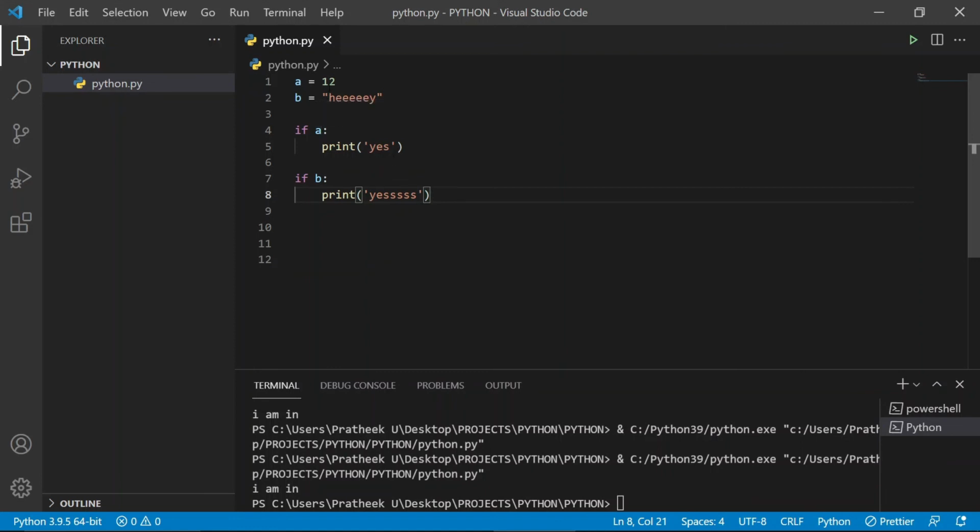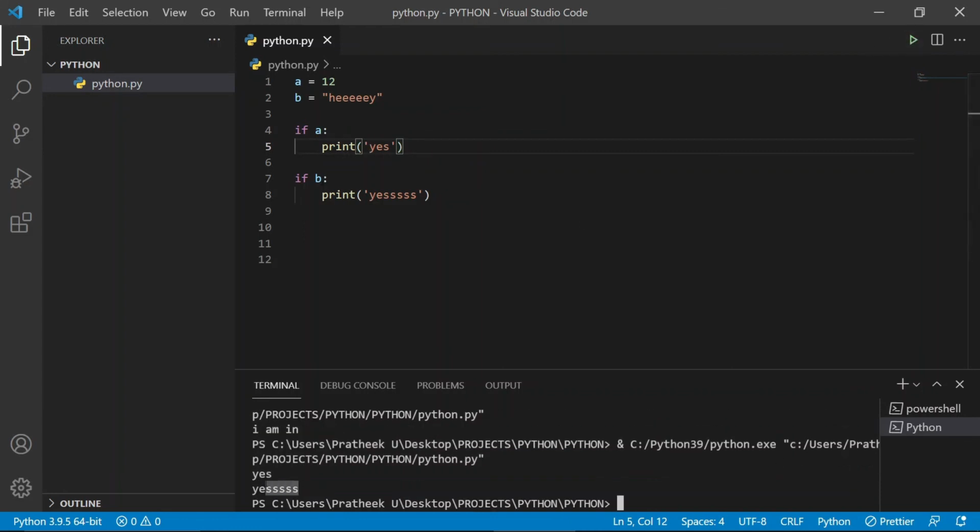Now in this case, as I told you, if any variable is holding some sort of value except 0, remember except 0, it would be automatically evaluated to be true. Now a is a variable holding the value 12, so it will be evaluated true and print yes, and b is having the string hey, it will be evaluated and print yes. So here as you can see, it gave us both the outputs.